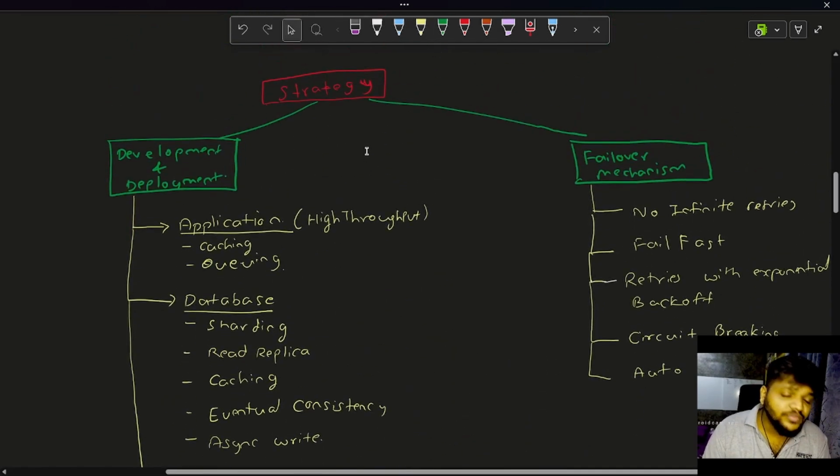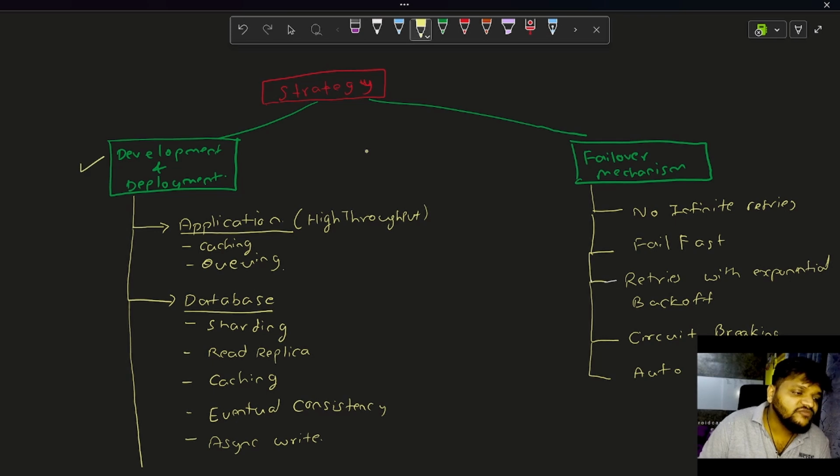So now, from the strategy perspective, we have completed the development and deployment part. Now the next and major part is the failover mechanism. Let's say I have done all the due diligence, taken care of development and deployment, everything has happened fine. But still there is a chance my system can go down. In that case, if my system is failing, what should be my failover mechanisms? That is the next thing that I need to plan.